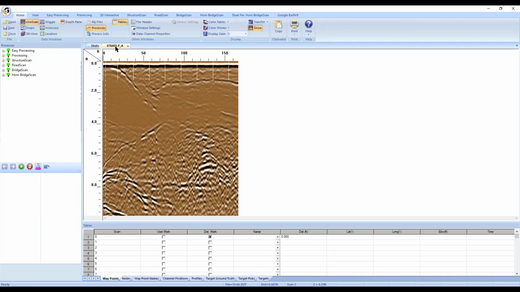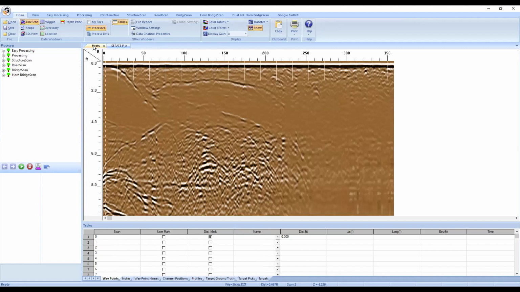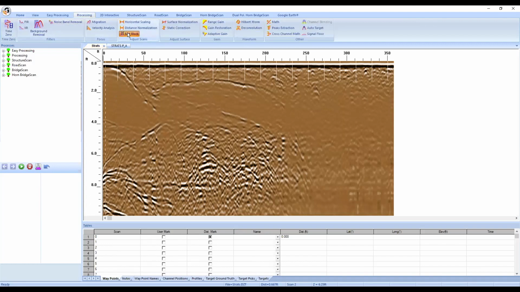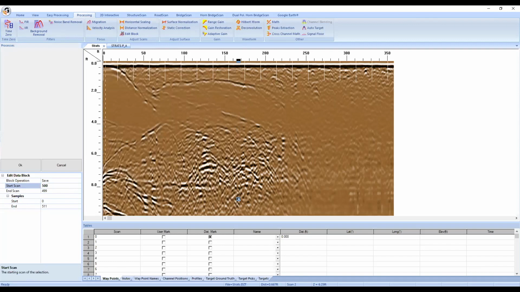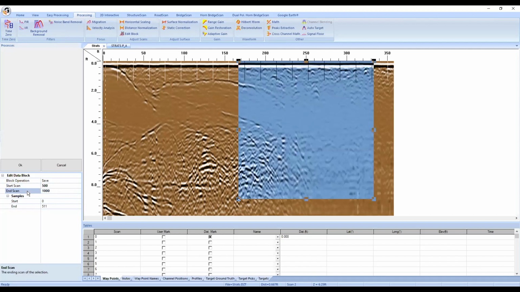Once you have that written down, head back over to the strats file. So we're going to click on the strats tab to go back to that previous version, and we're going to head back to processing. We're going to head back to edit block, and then we're going to highlight the next 500 scans. So we are going to start at scan 500, and we're going to end at scan, we'll just say 1,000. So we're starting at scan 500 and we're ending at scan 1,000.